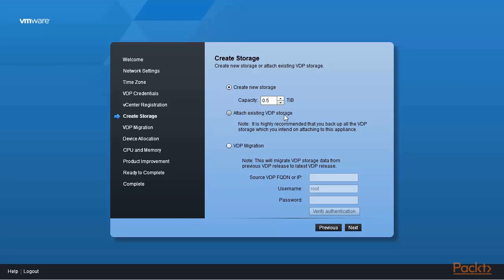This is basically if you lost your VDP and you go back in there, install a new VDP, and then want to attach existing VDP storage. Then of course VDP migration. We're not going to do this from a previous VDP release to latest release. We are already on the latest release. So we are going to create a new storage, and this is the minimum amount that's allowed.